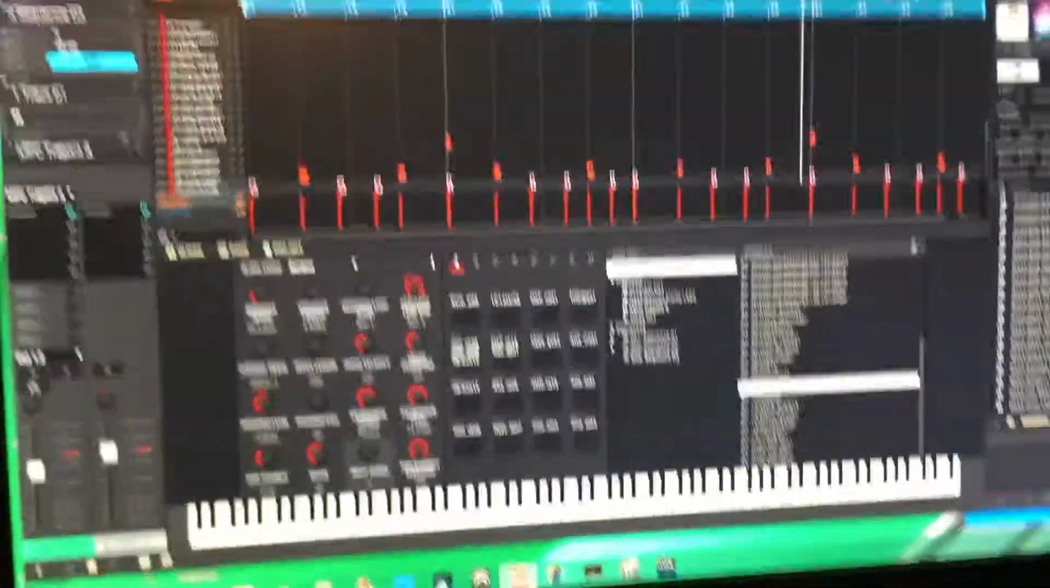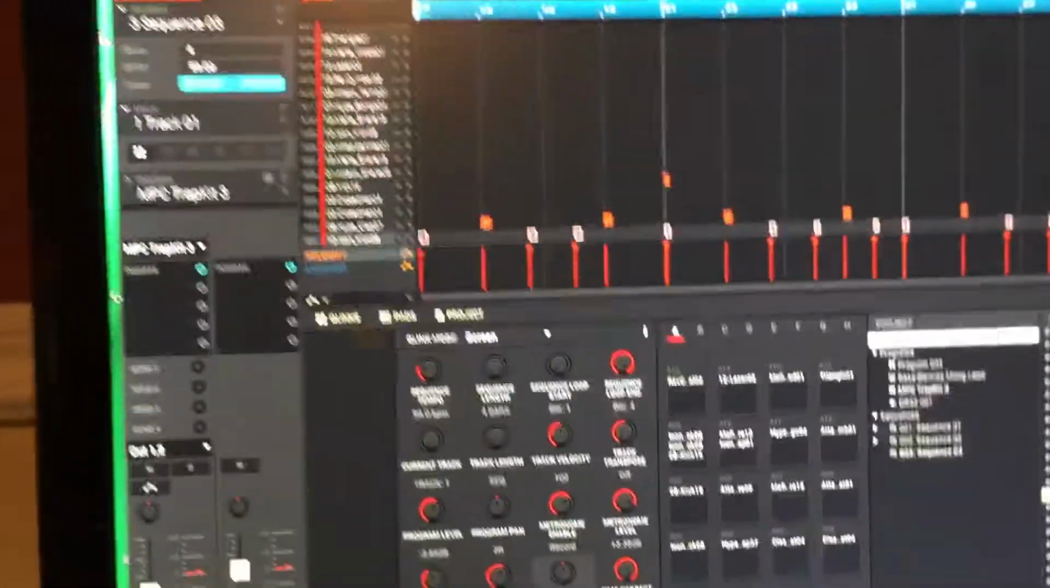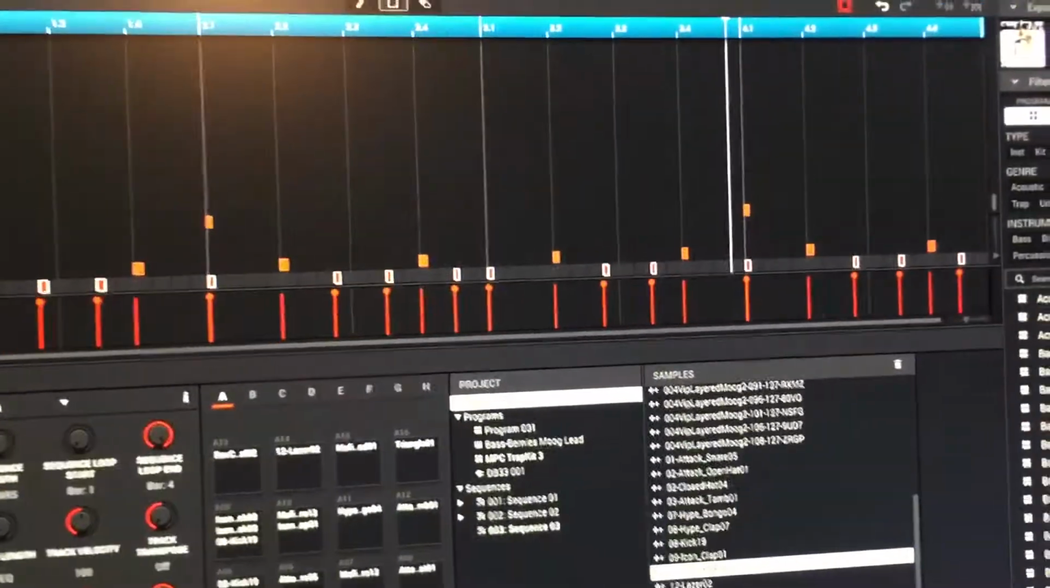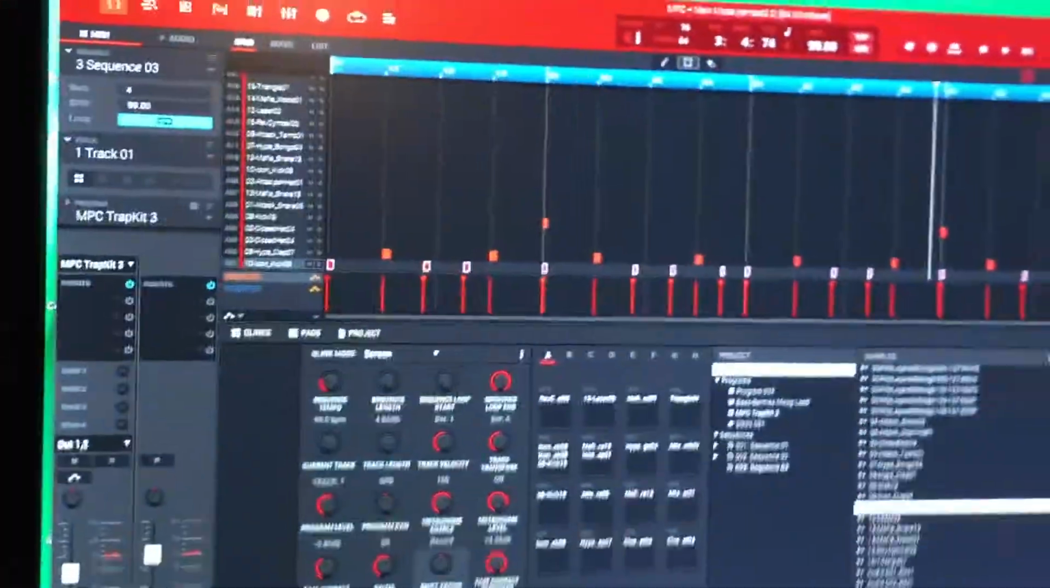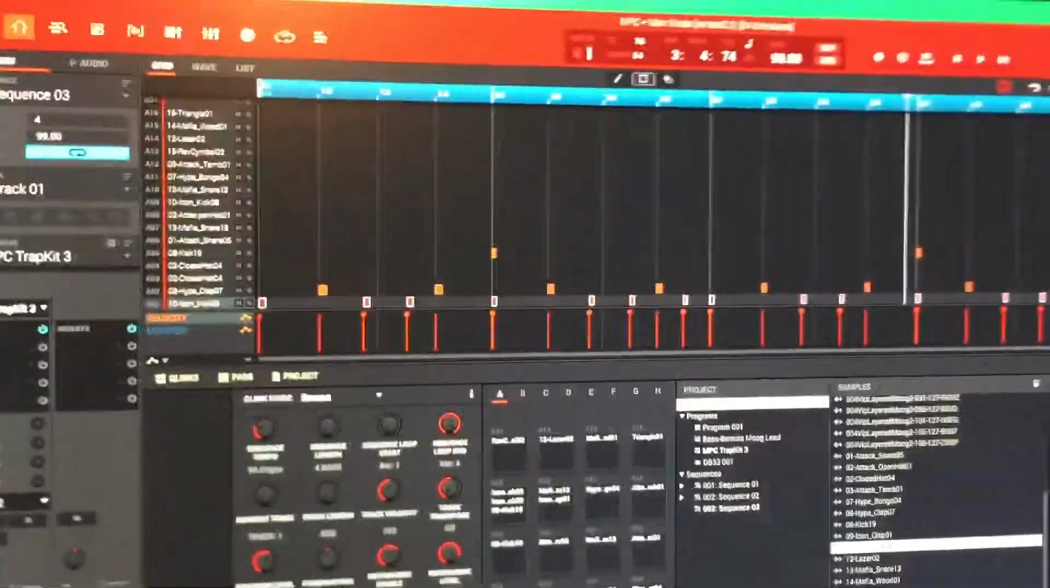All right, so let's turn that off. All right, so we got no timing issue. Everything tapped in right on time. No latency on the pads. So that was great. That's what I'm wanting. That's what I'm looking for. We got rid of that junk.